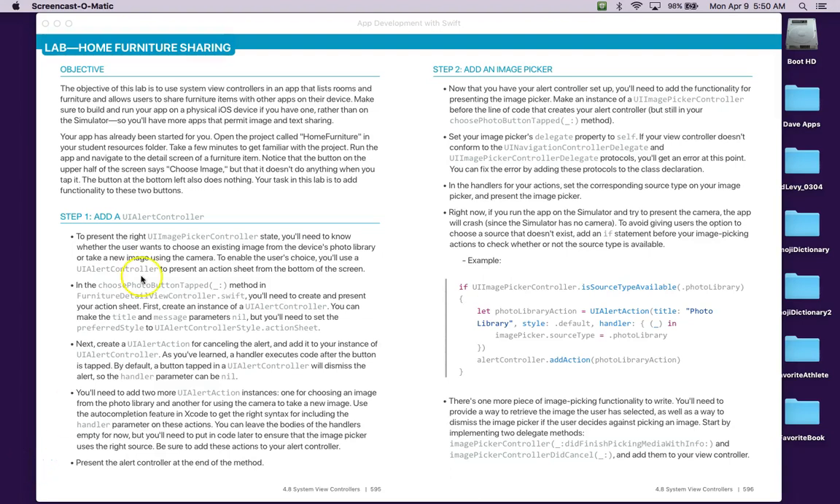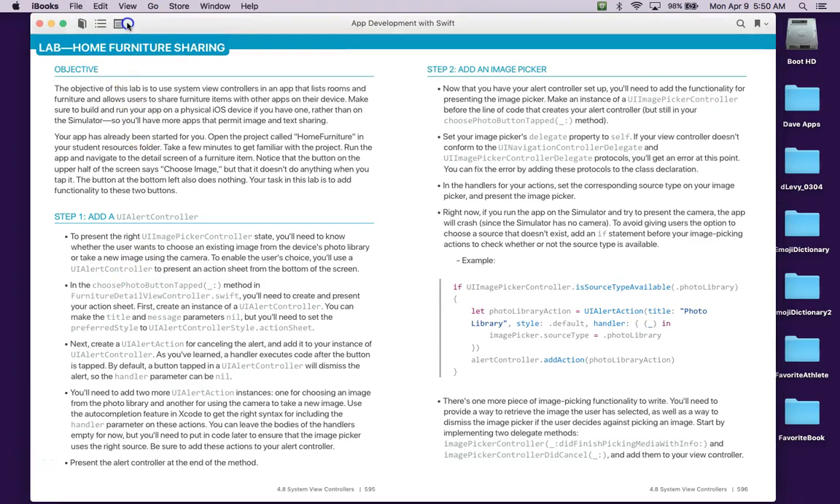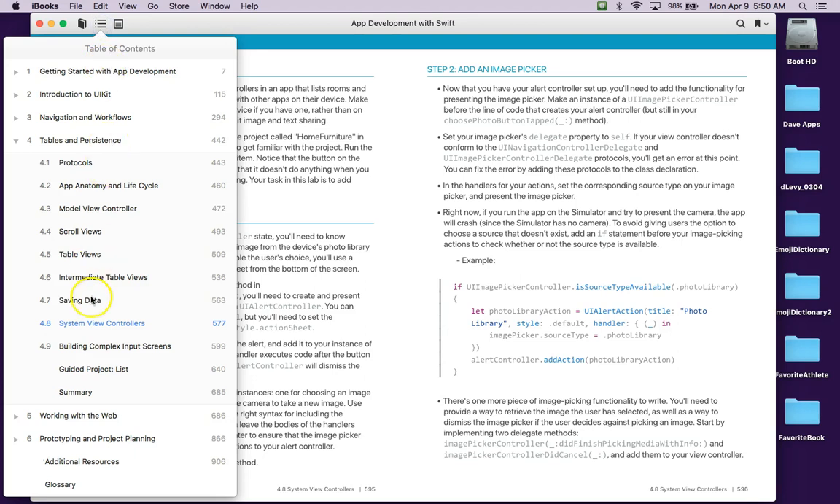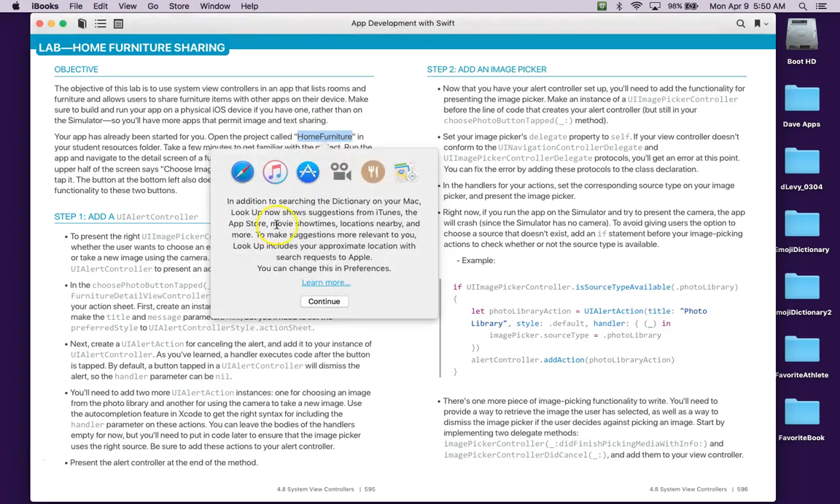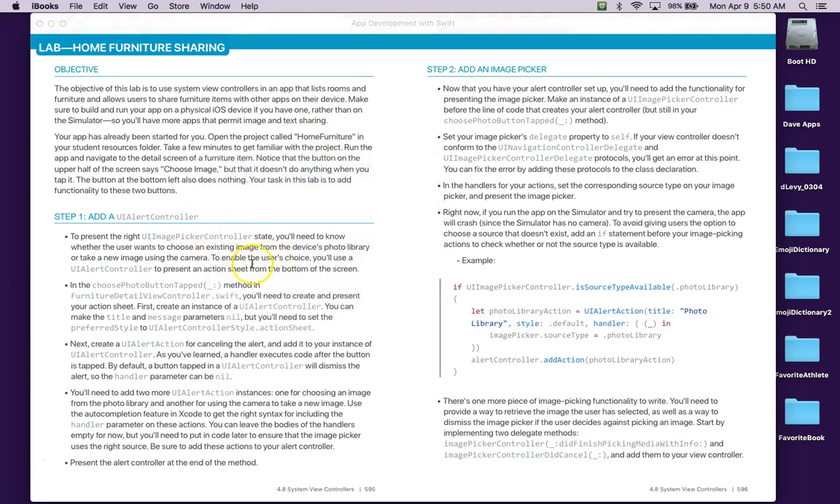Okay, welcome back. This is 4.8 in iBooks, the App Development with Swift book, and this is the System View Controllers Lab. They've given you a project called Home Furniture. They want you to add some functionality using a UIAlertController, and then they want you to open up the camera. And don't forget, if you run the simulator, the camera doesn't work on the simulator, so you have to add some extra code in to prevent it from crashing.